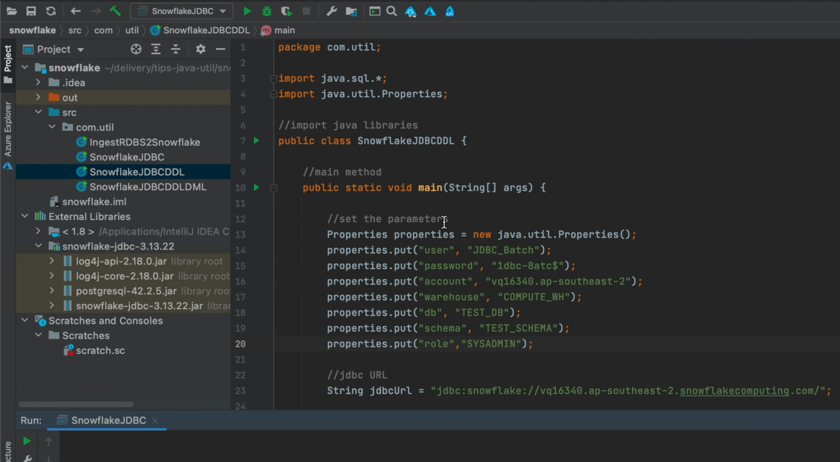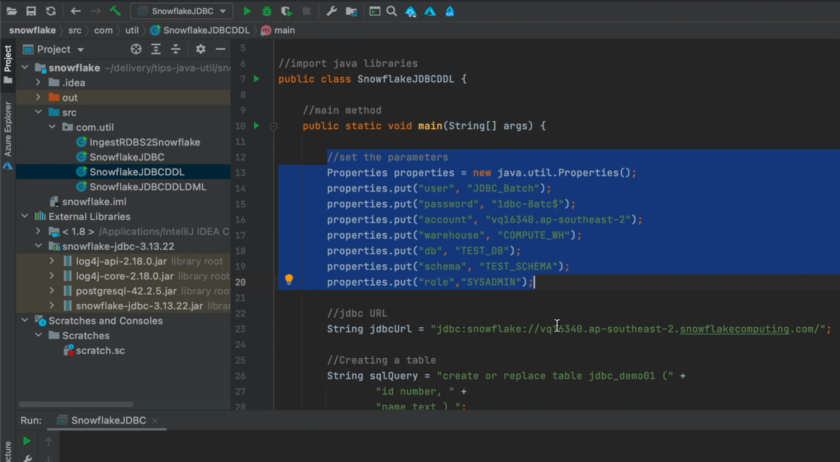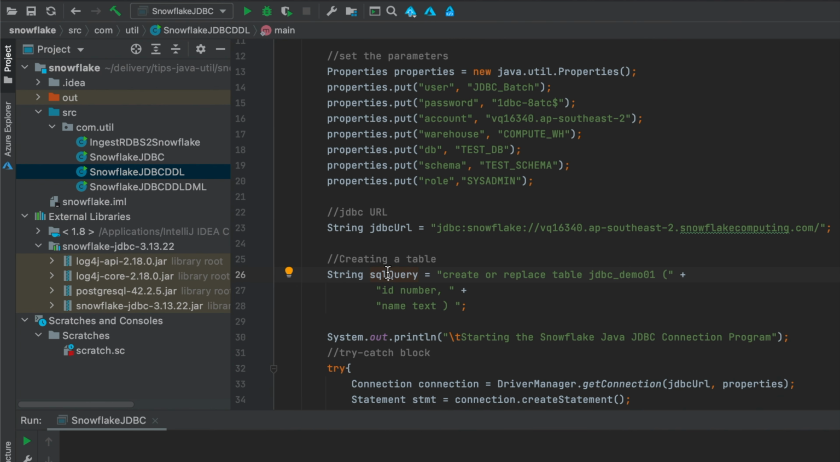Okay. Next, we will see how to create a table and understand whether we need to make any changes to our existing program. Our connection properties look exactly the same, no change. Our JDBC URL also looks the same. We are creating a query which represents a create or replace table SQL statement. It is creating a table called JDBC demo 01, and it has only two fields, ID and name.